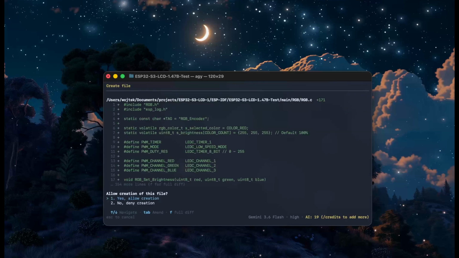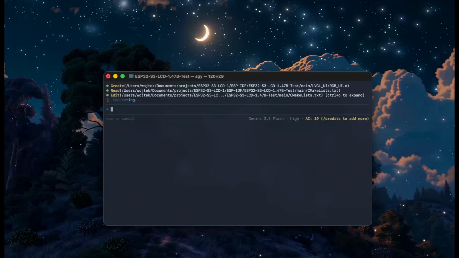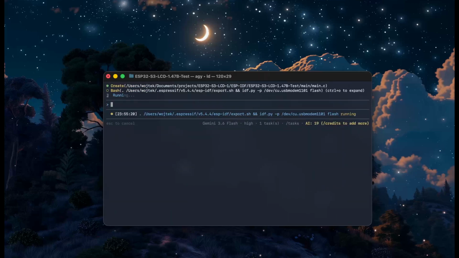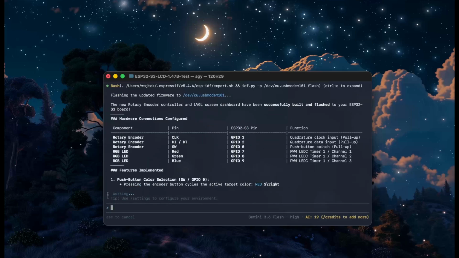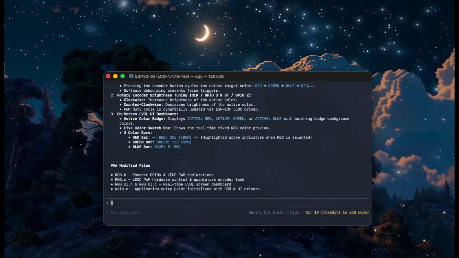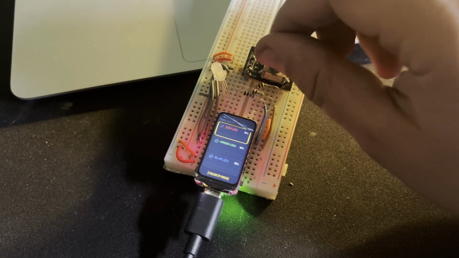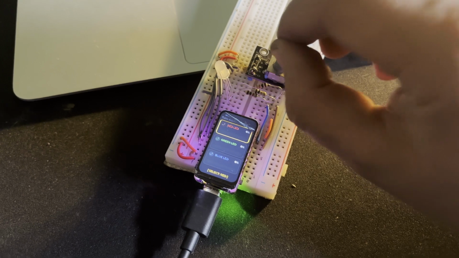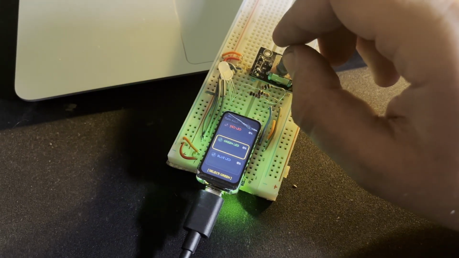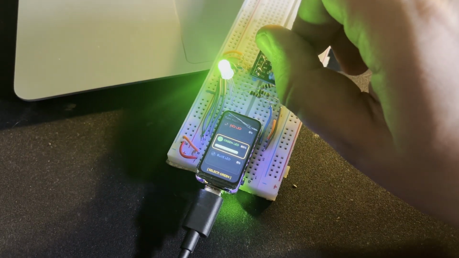And I set the rules. A single click of the encoder should change the active color, and turning the knob should increase or decrease the brightness of that specific color. The model took a moment to think again, informed me it was finished, and displayed the details of the work it had done. When I tested the result, it worked exactly according to my expectations.